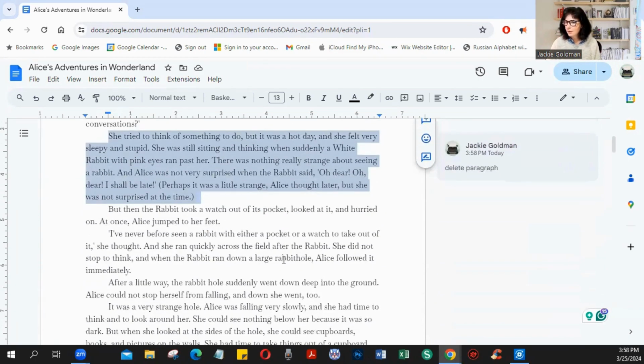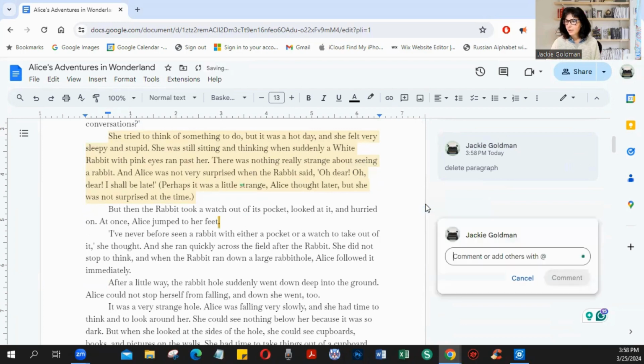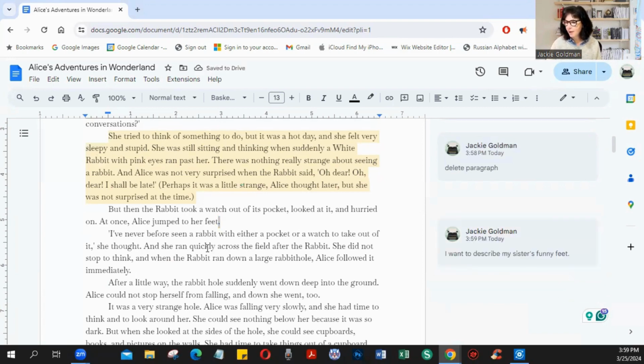All right, let's say you want to add information over here. So you're just going to highlight the punctuation at the end of the sentence. Maybe it's a period, a question mark, or an exclamation point. You highlight that, and you're just going to click add a comment. So I want to describe my sister's feet. Maybe she has funny feet. I don't know. Or her shoes or whatever. Okay, click comment, and that will be saved there.